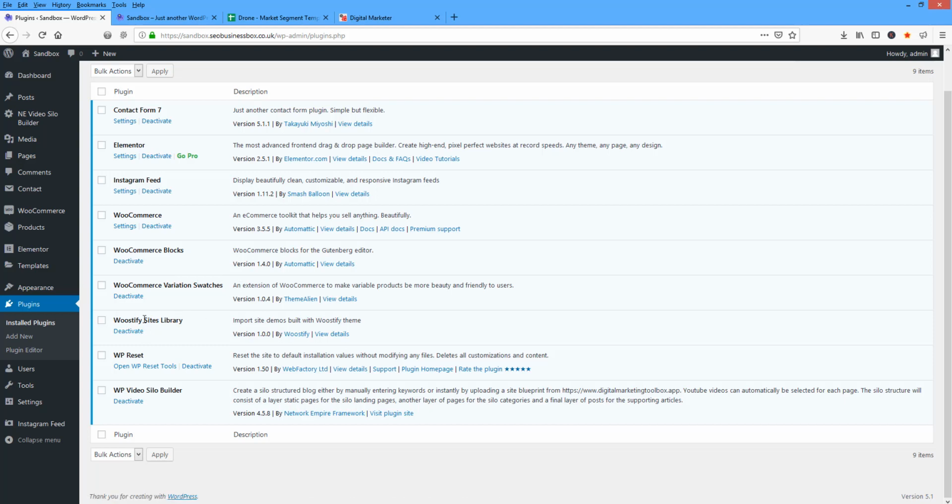This is the theme that we're testing for this build. You'll notice that I'm on the actual sandbox. This is my testing area. We've got WP Reset, so if we make mistakes and things aren't nice while you're building, we reset this database and start again. And then we've got the WP video silo builder.